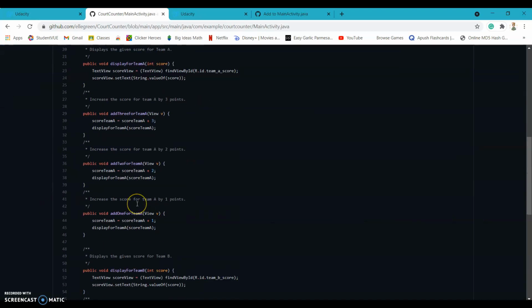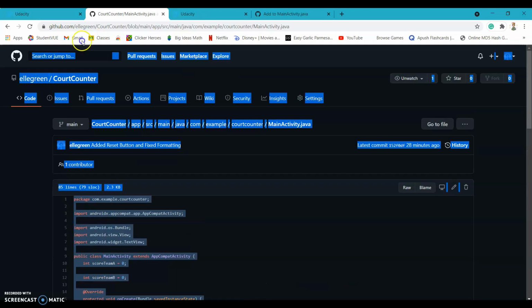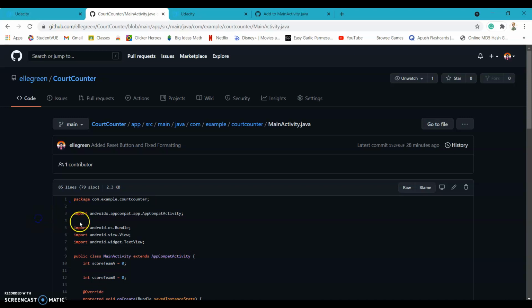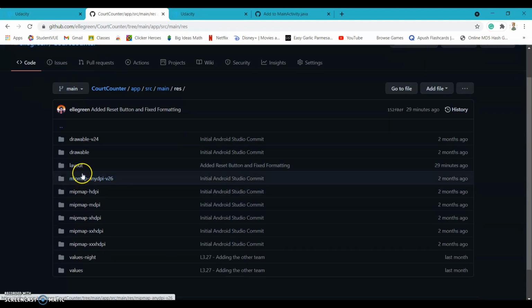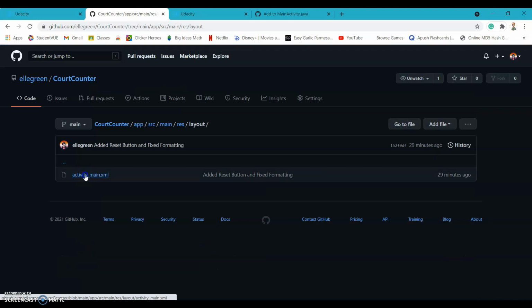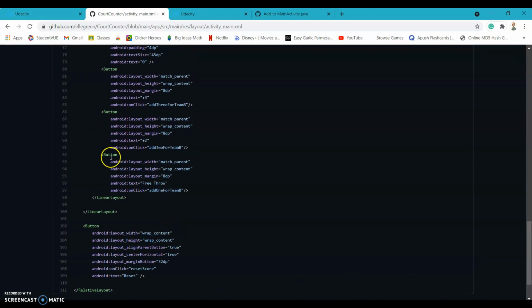And this is all of my Java stuff. I can literally copy and paste all of that information and put it into a new place. And if I go back to main, and go to res, then layout, and activity main XML, I can copy and paste all of this too.